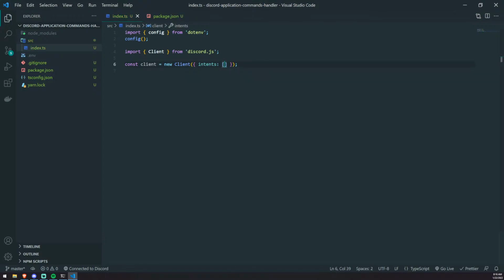I don't think with interaction creates you really need intents, do you? I don't think there's a, yeah, no, that's integrations.